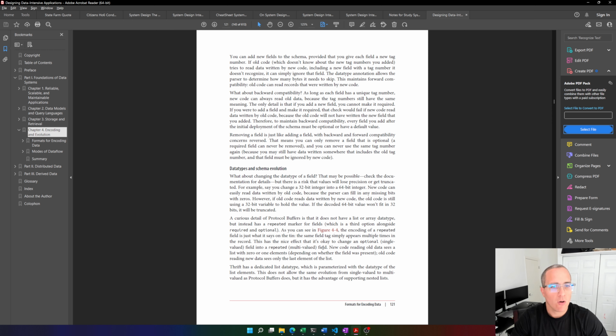Removing a field is just like adding a field, with backward and forward compatibility concerns reversed. That means that you can only remove a field that is optional. A required field can never be removed, and you can never use the same tag number again, because you may still have data written somewhere that includes the old tag number, and that field must be ignored by new code.